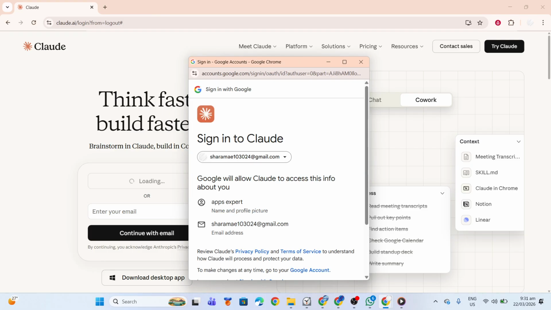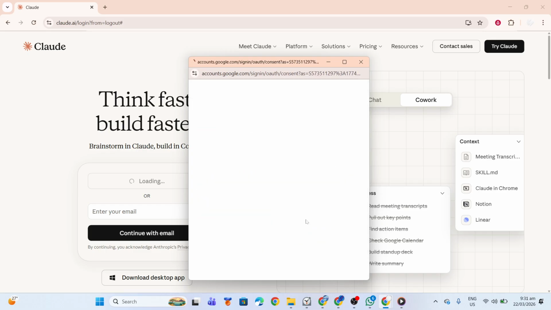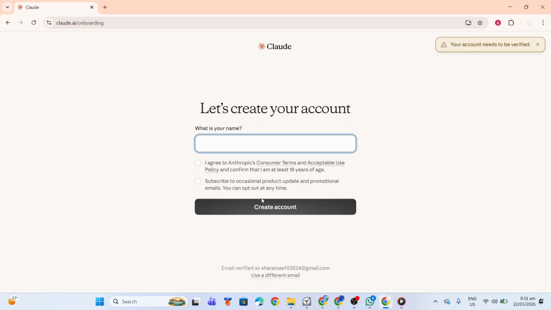Now follow the on-screen prompts to finish signing up. Depending on what you chose, you may need to verify your account. If you signed up with email, check your inbox for a verification message and click the link inside. If it doesn't show up right away, give it a minute and check your spam or promotions folder. If you used Google, you might be asked to confirm permissions or complete a quick check. Review any notices, accept the terms if you agree, and continue.